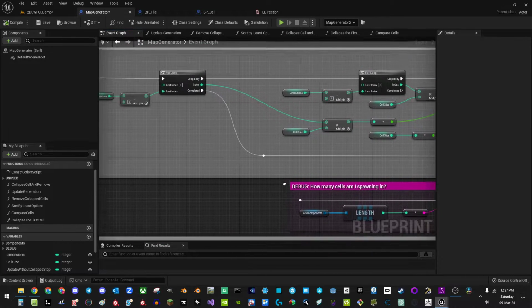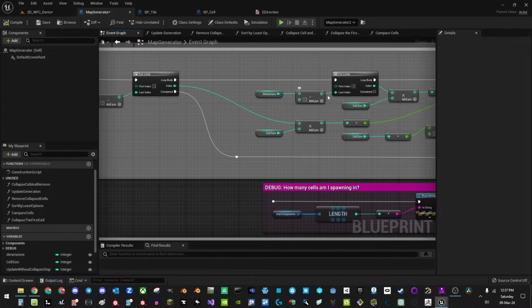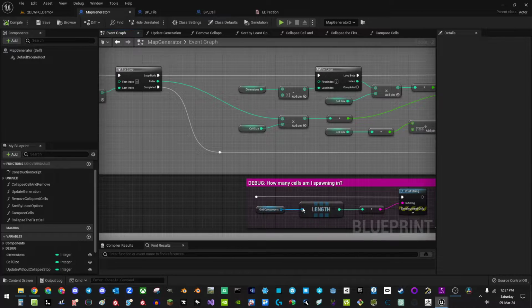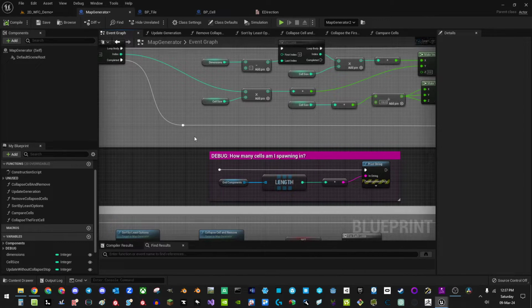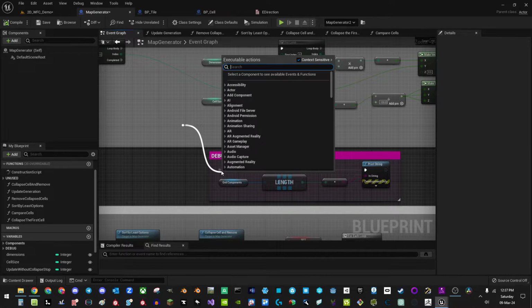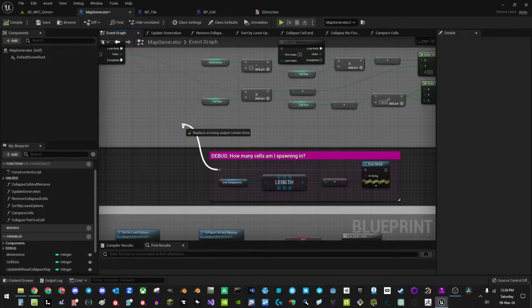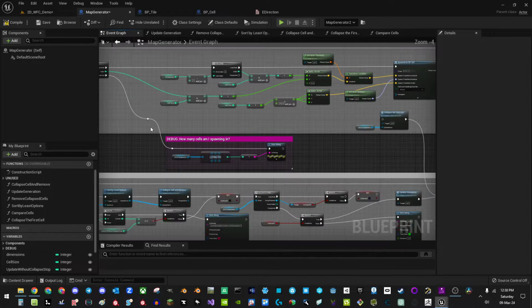This was just a simple debug system right here. I was getting some weird numbers and I realized I wasn't subtracting one from my dimensions, and I used this to debug it. Like, how many tiles am I actually spawning in? So that's what I did. I just did it like that to see what's actually going on here.